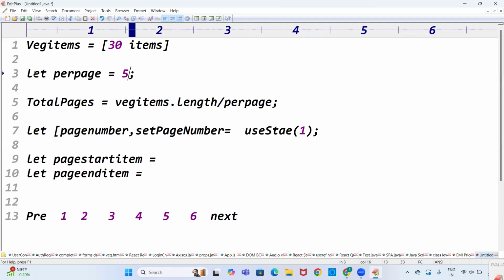Per page how many records do you want to display? Per page 5. And total pages you get is length divided by per page. And we have to check the page number. Page number is 3. When the page number is 3, we understood that start item is 11, end item is 15. As per the page there are 5 records, so page start item is 11, end item is what? Then how will you get that page start item and end item?